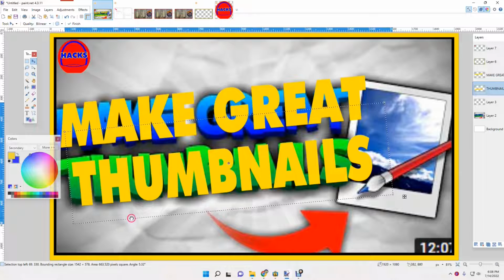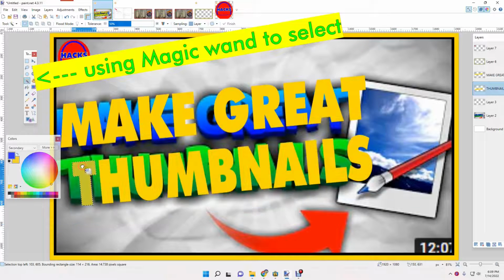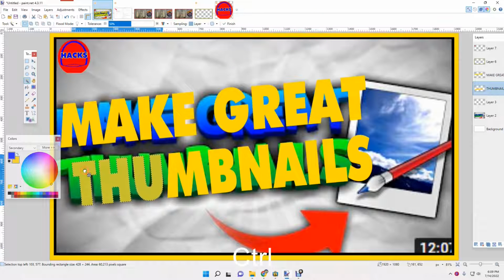That looks good. Switch colors to blue. Now we hold the Control key down while we select with the magic wand, excuse me.